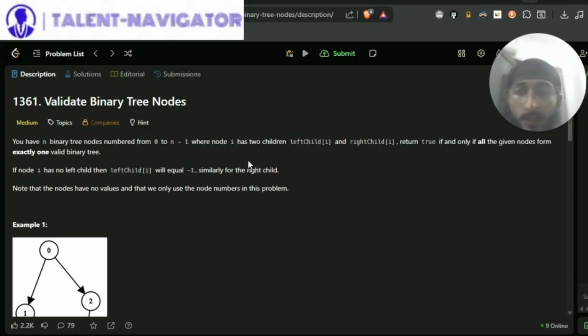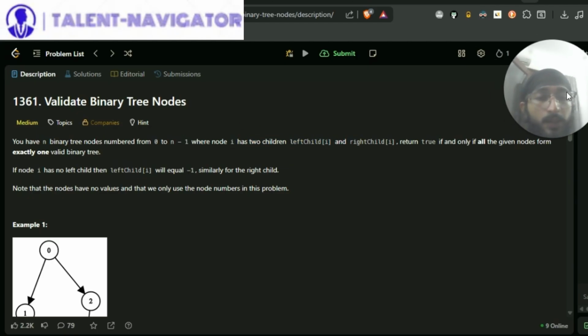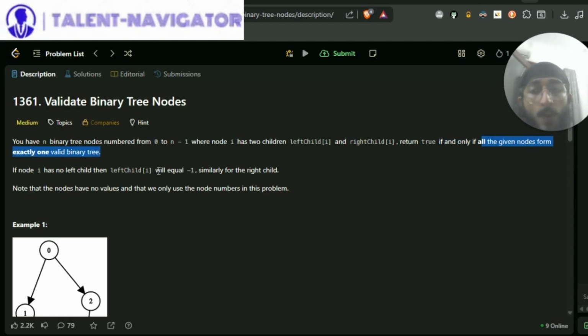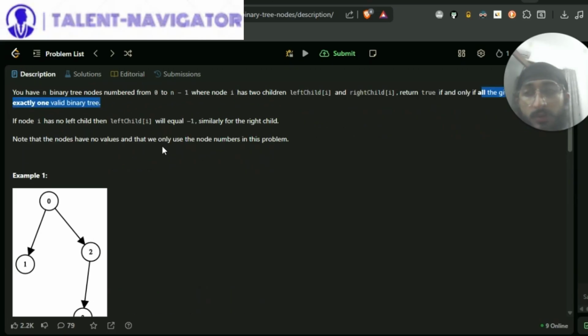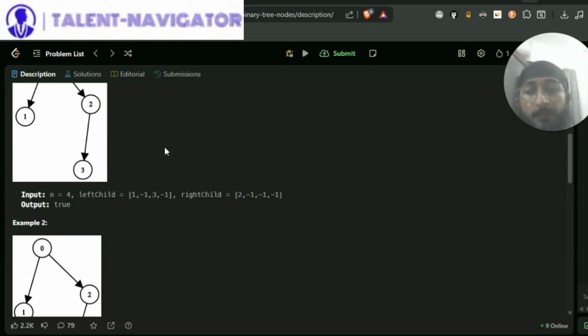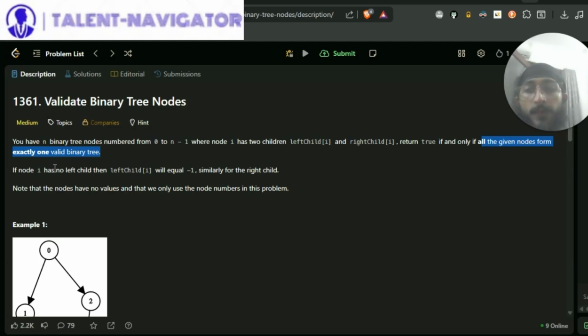So you have n binary tree nodes numbered from 0 to n minus 1, where node i has two children, left child of i and right child of i. Return true if and only if all the given nodes form exactly one valid binary tree. Okay, so if node i has no left child, then left child of i will be equal to -1.